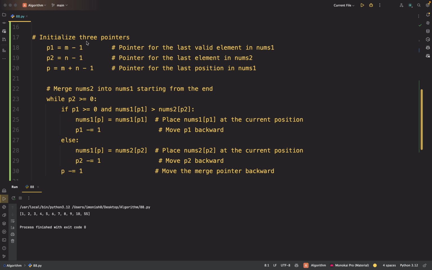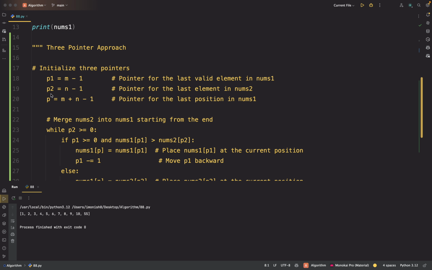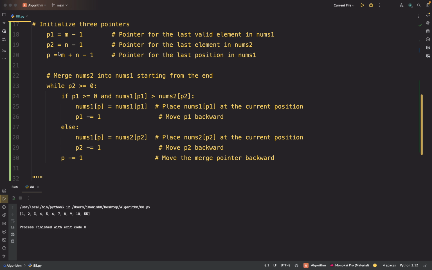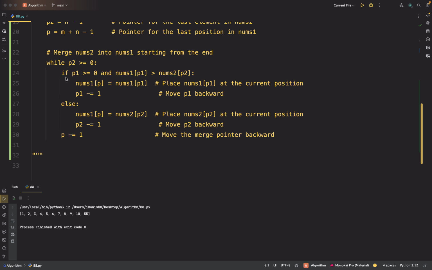So initialize the three pointers. How do you initialize? You initialize the pointers with the last elements of each array. So p1 is m minus 1, the last element of the first array. Then p2 is n minus 1, the last element of the second array. And third is p equal to m plus n minus 1. So this is the code for the pointer initialization.